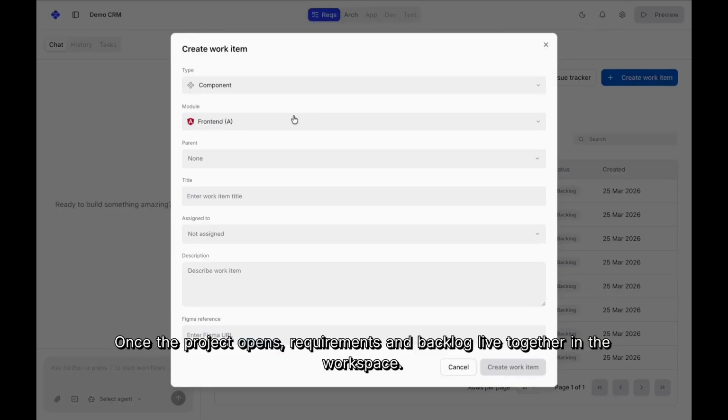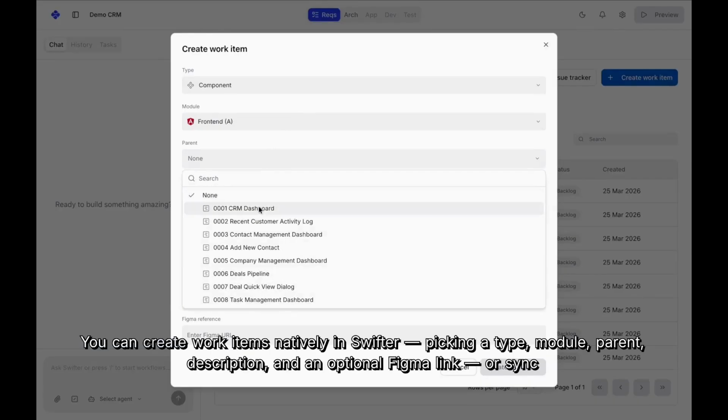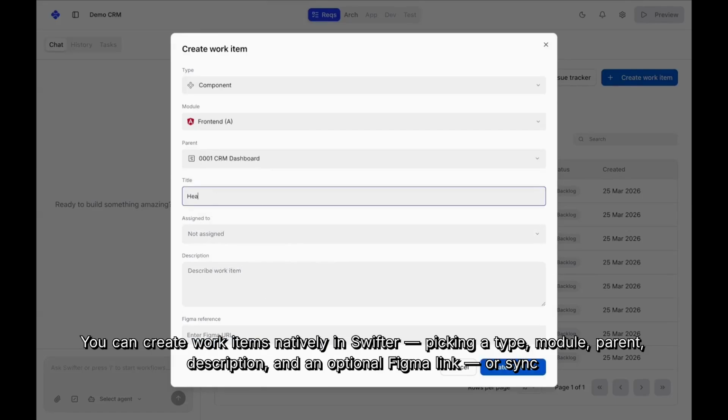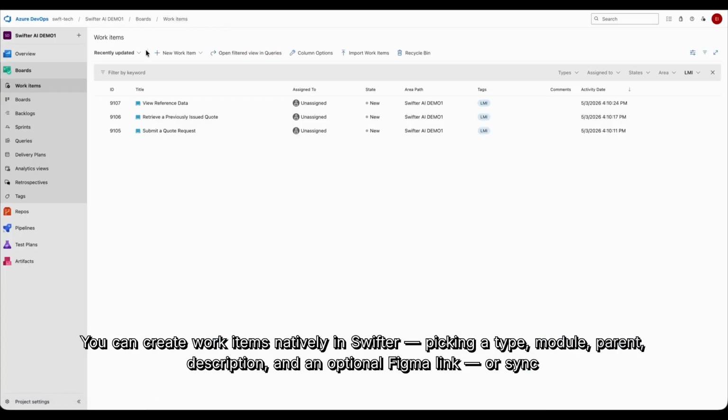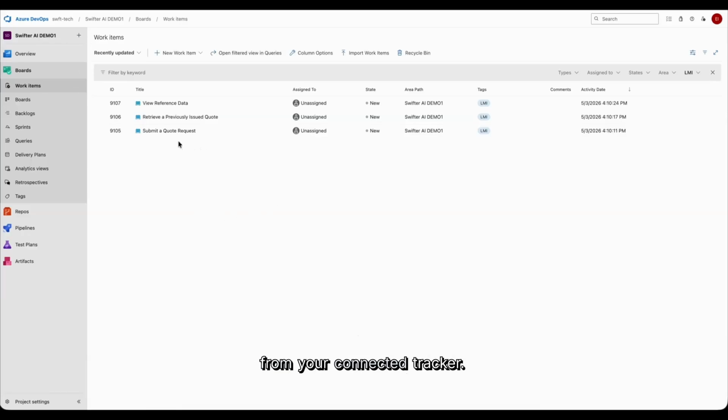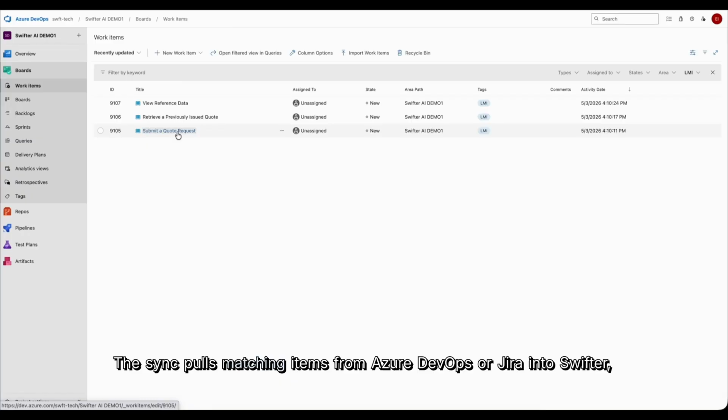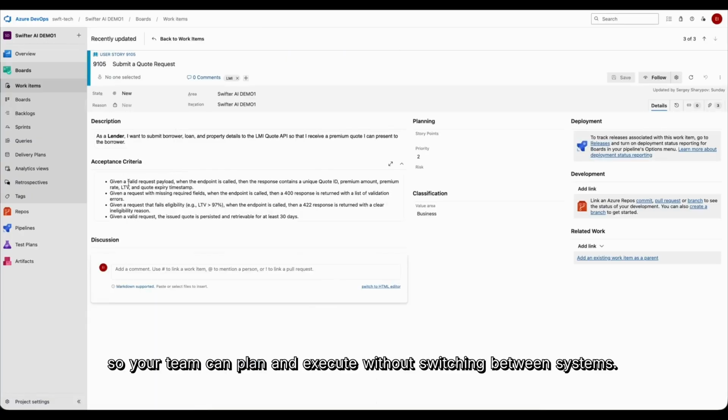Once the project opens, requirements and backlog live together in the workspace. You can create work items natively in Swifter, picking a type, module, parent, description, and an optional Figma link, or sync from your connected tracker. The sync pulls matching items from Azure DevOps or Jira into Swifter, so your team can plan and execute without switching between systems. User stories are registered in a customer issue tracker integrated with Swifter.